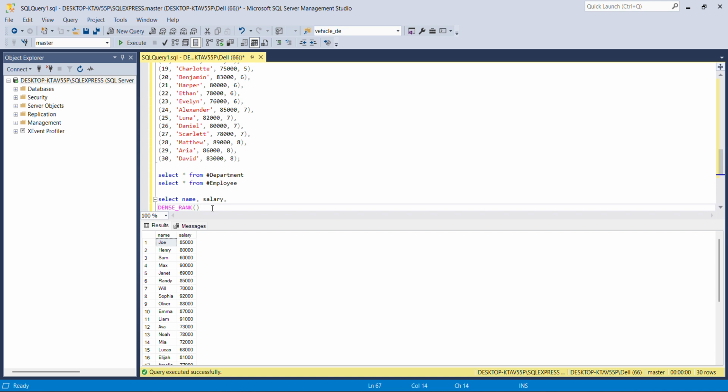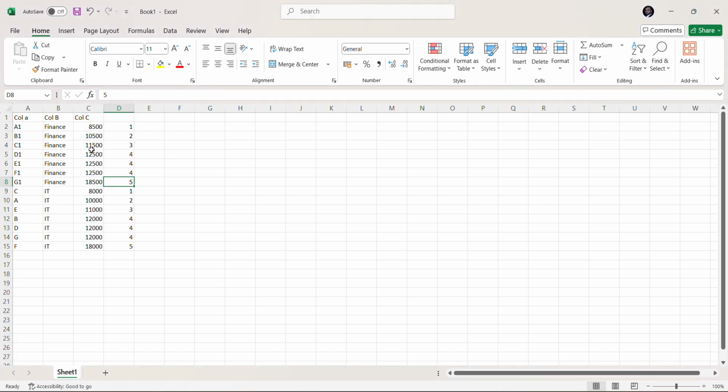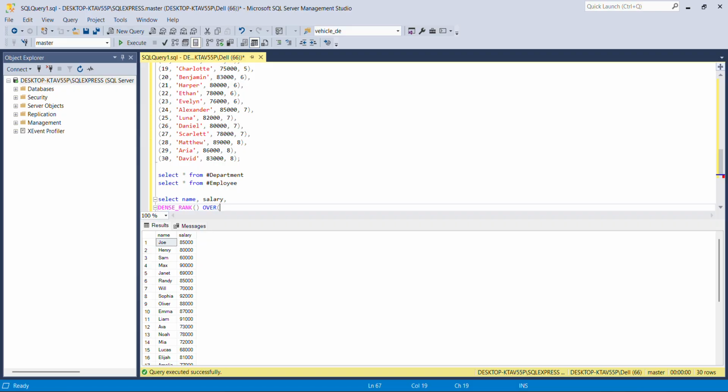Now we have to do one thing. It will give this number, but how will it give this number? We have to use over. Dense rank will work on which data? Dense rank will work over, and now we have to do a partition. Here we did a partition on column B, right? In finance, it went from 1 to 5, and then for the second department it again started from 1. So we partitioned it by the department, column B. So let's go there: over partition by.